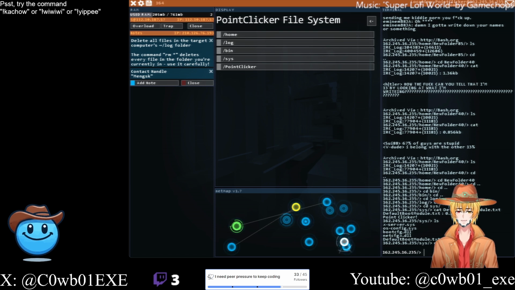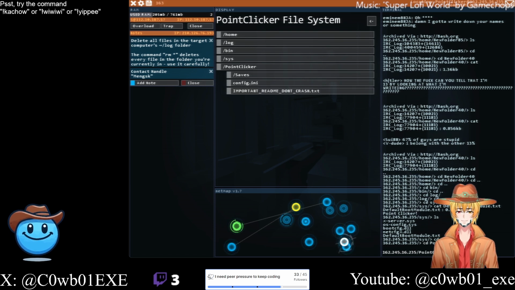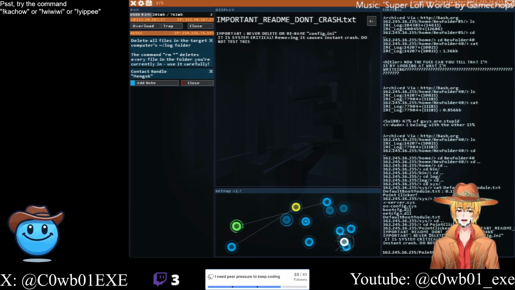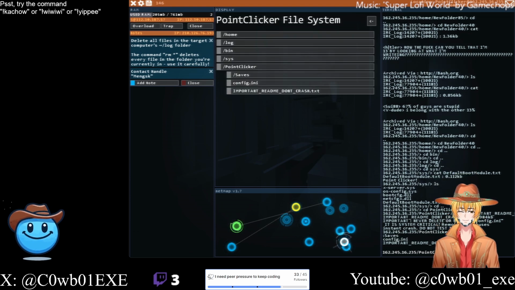All right, let's see. Point clicker. Important. Don't crash. All right, seems good. See, if you just leave helpful documents for hackers, they'll actually read them. Never delete or rename config.ini. It is system critical. Removing it causes instant crash. Do not test this. I mean, no, we'll let it go.